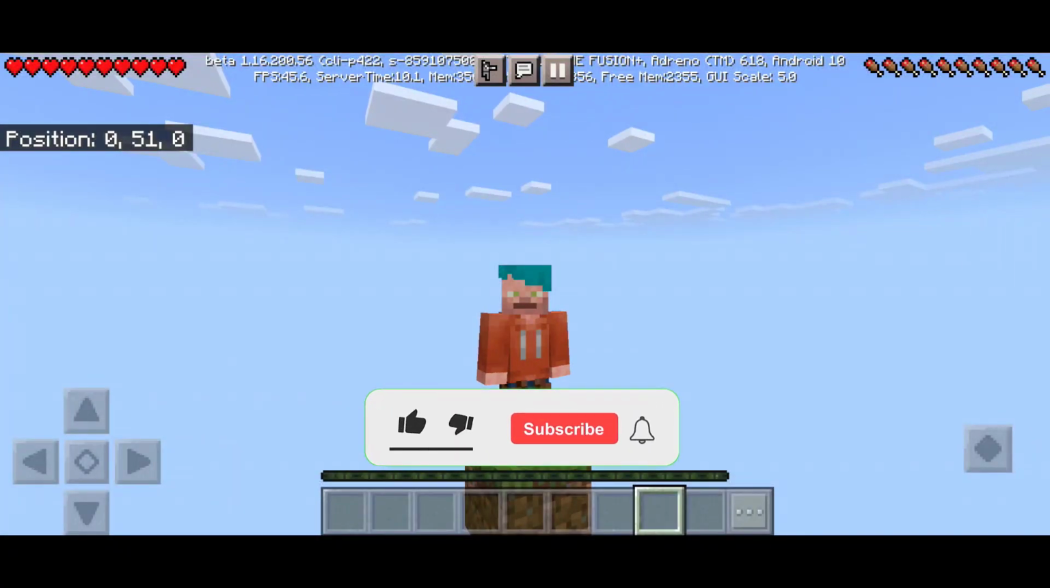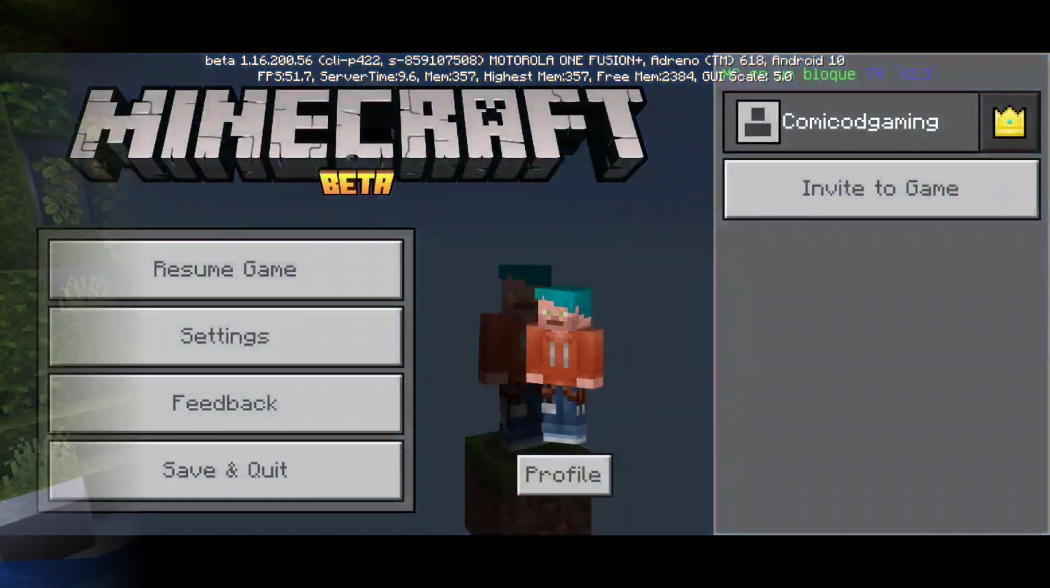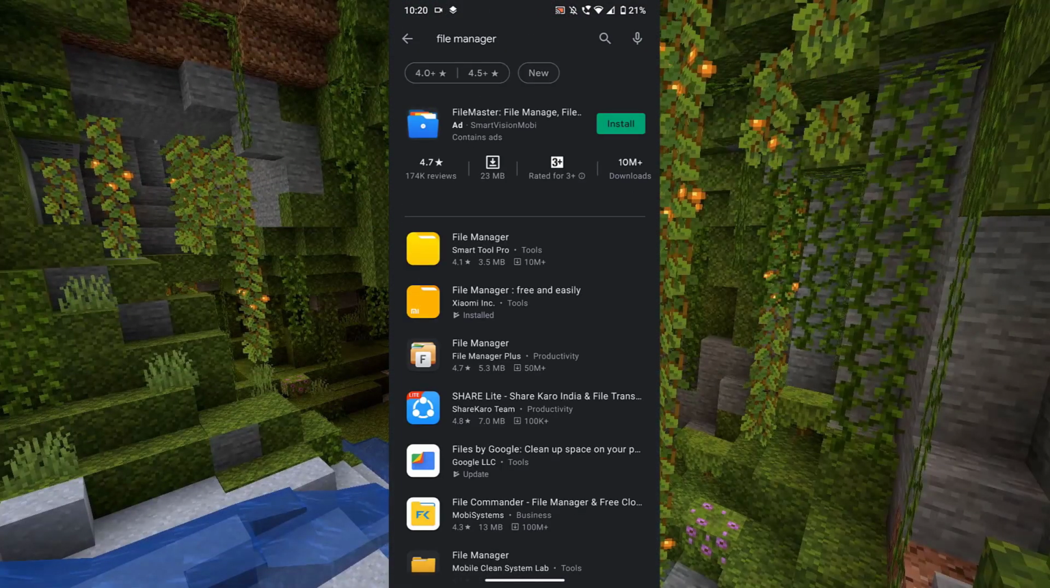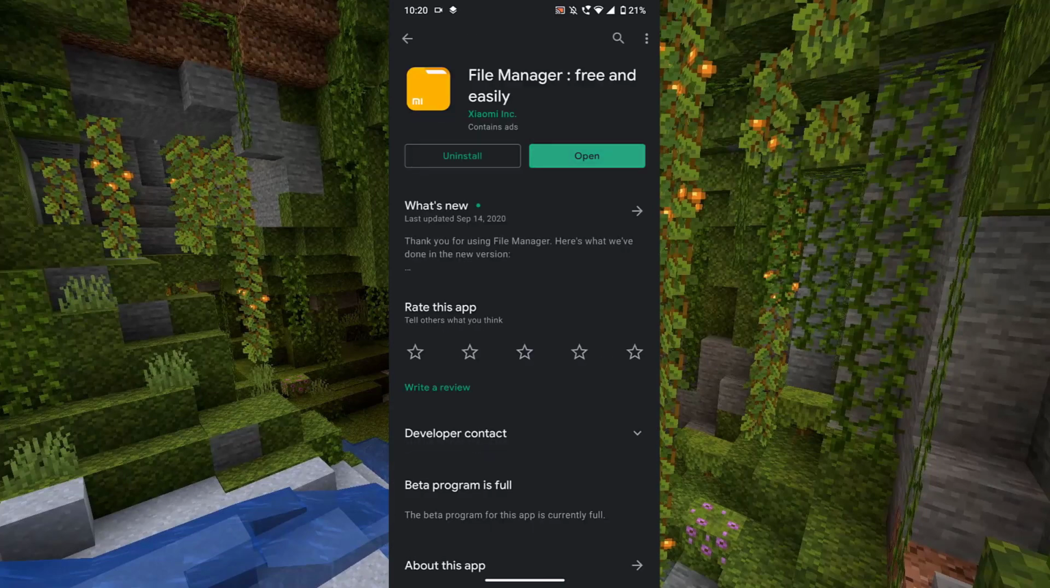It's Hydrofoam here, and in this video I'm going to be showing you guys how to download One Block Skyblock for Minecraft Pocket Edition. Firstly, what you'll need to do is open up the Play Store. Once you're here, search for File Manager and download File Manager by Xiaomi Incorporated.